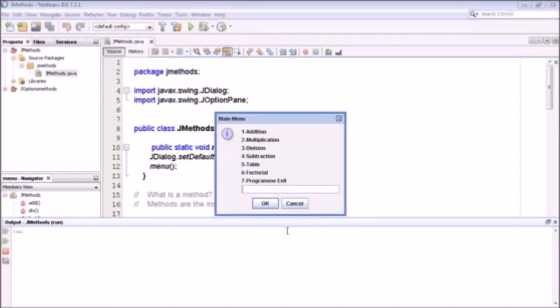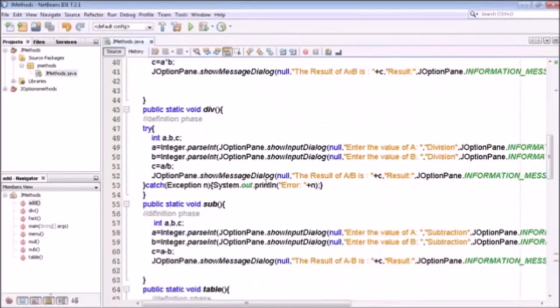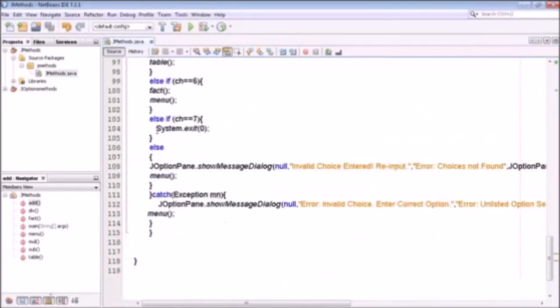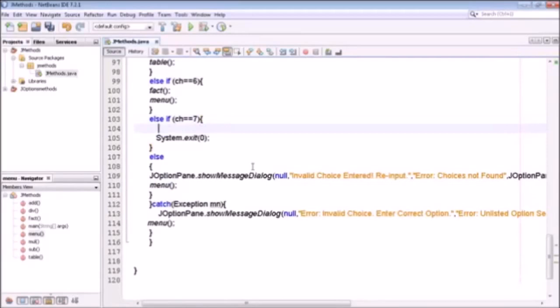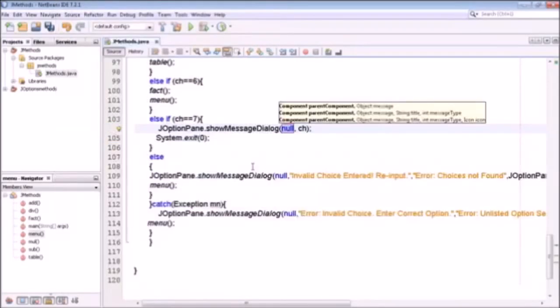Now I forgot to write one thing. I'm just going to edit in front of you right now. See, if the choice is 7, this is exit. Now you can put the option pane over here to say bye. Show message: thanks for using the calculator.